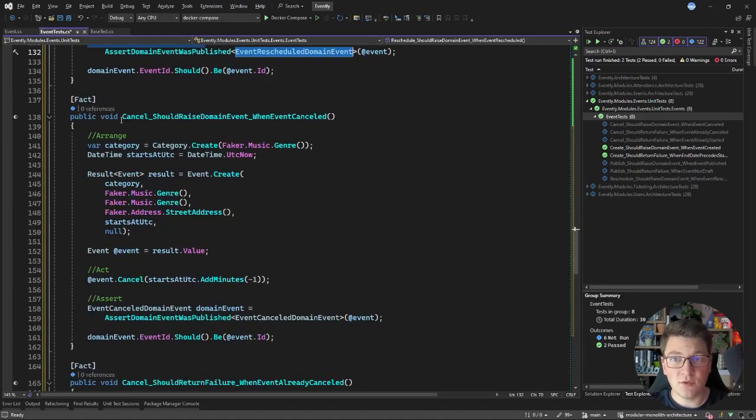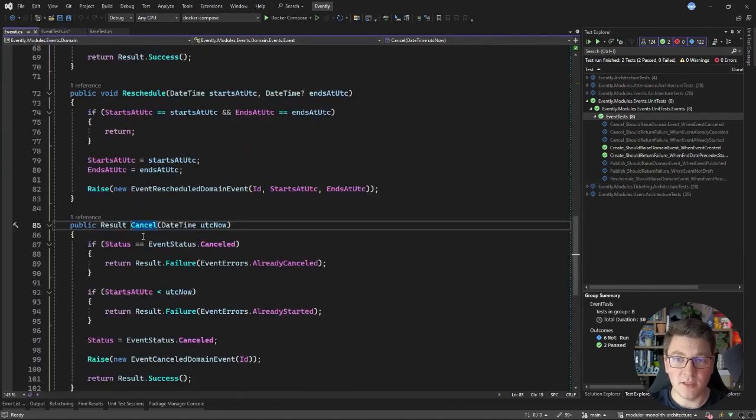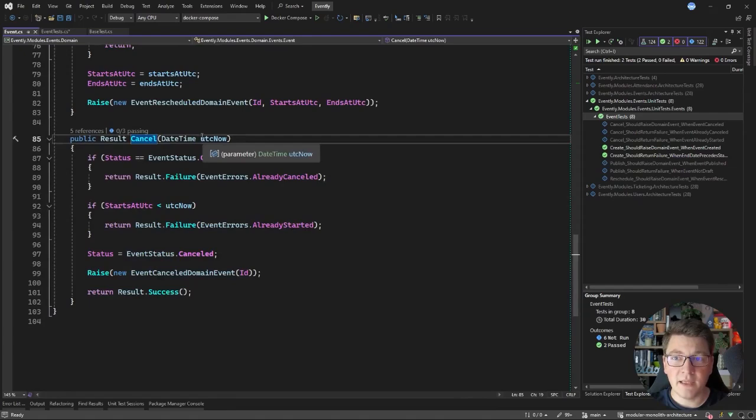And then the next few test cases I have are for the cancel method when we want to cancel an event. This first test case is checking that when I cancel an event, we are raising the event cancel domain event. Now, if you take a look at the arguments of the cancel method, you can notice that I'm passing in the current time. Let's take a look at what the cancel method implementation looks like. And here you can see that we are using the current time to check if the event has not already started. If that is the case, we can return a respective error.